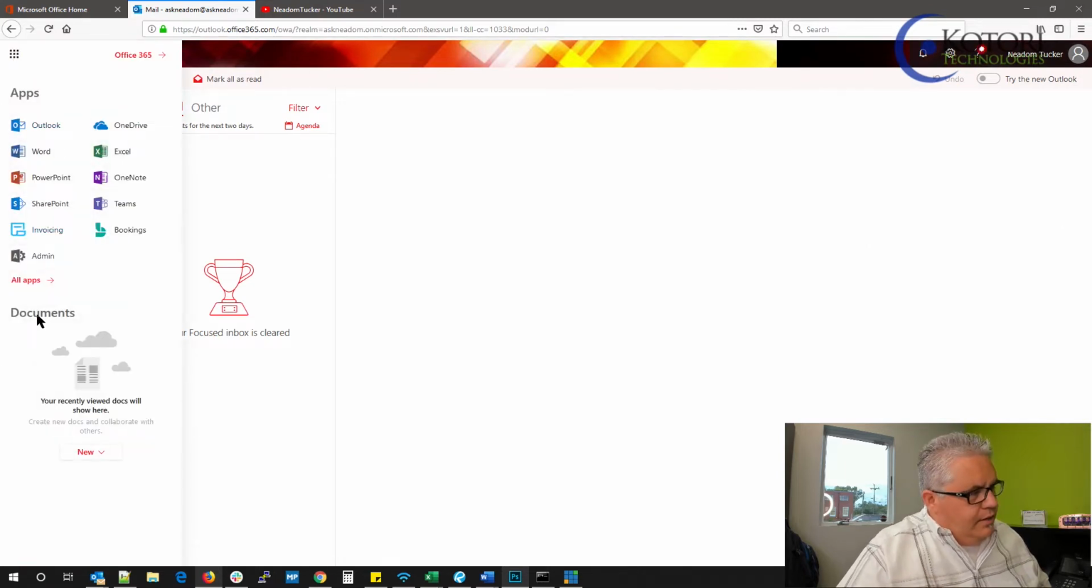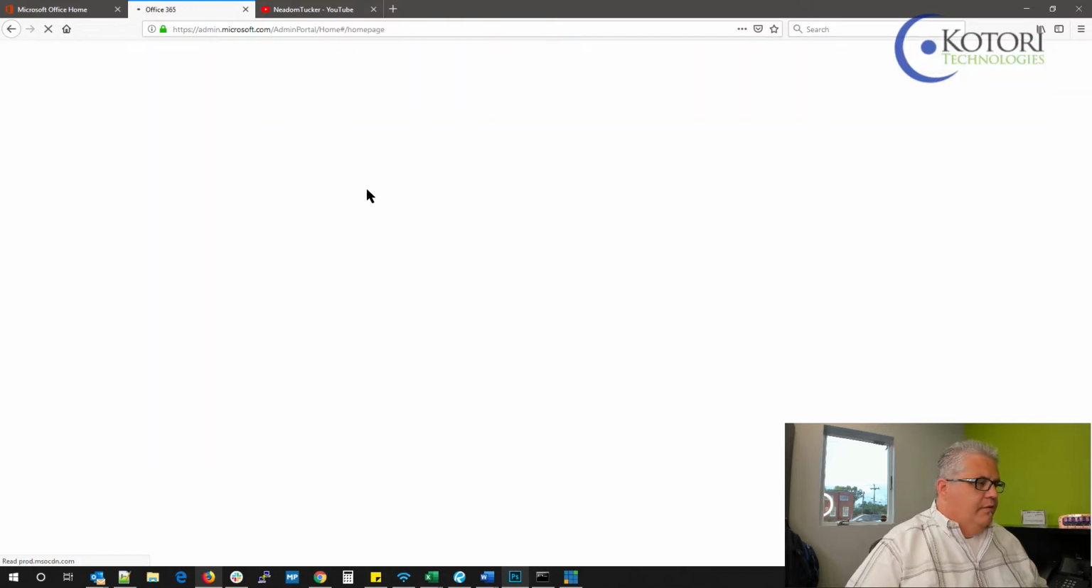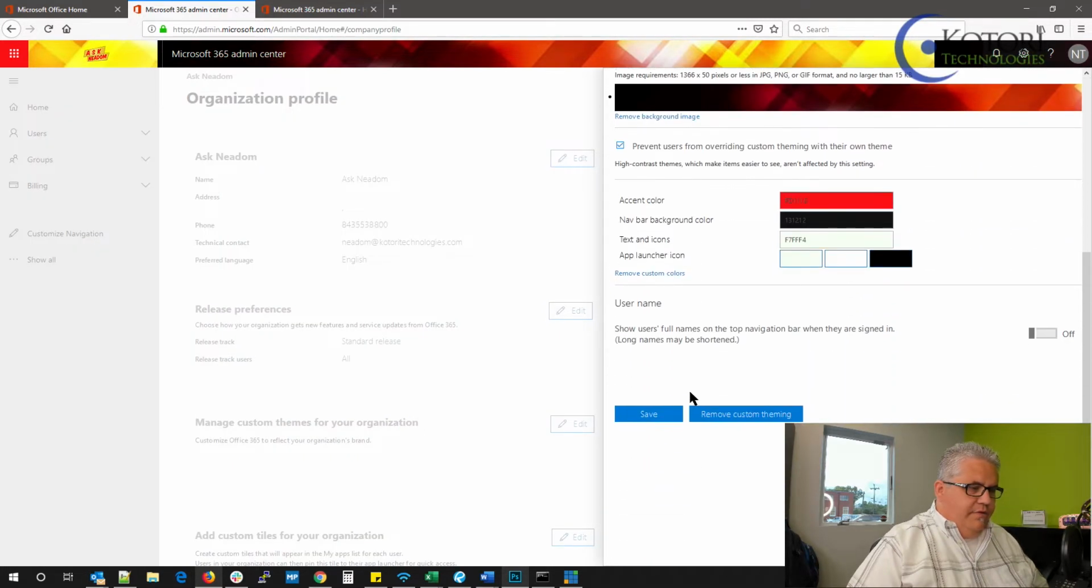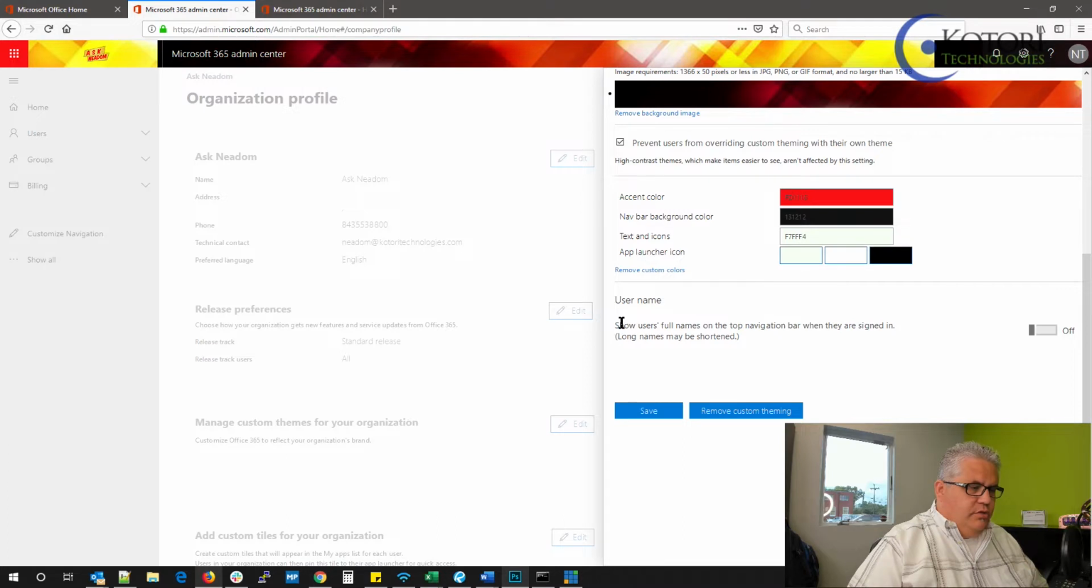If I come back here and go back to my admin panel, one of the last things you can do inside of Office 365 is adjust what you see up here. See how it just has NT? I actually want to show my name, and we're going to do that for the whole organization. To do that, I'll click Edit, and then at the very bottom here, I'll say username: show user's full name on the top navigation bar when they're signed in.